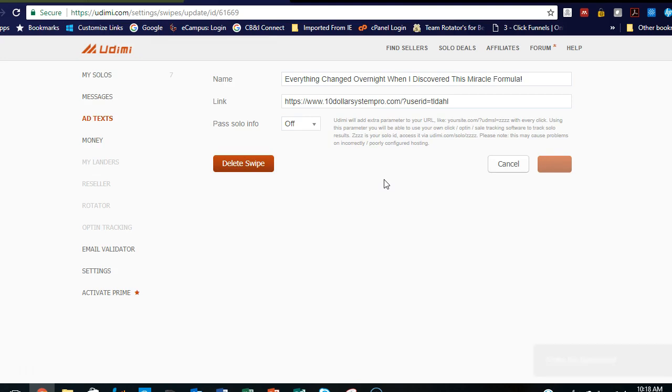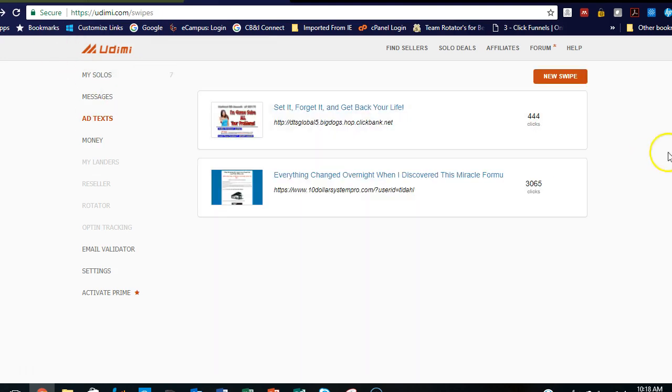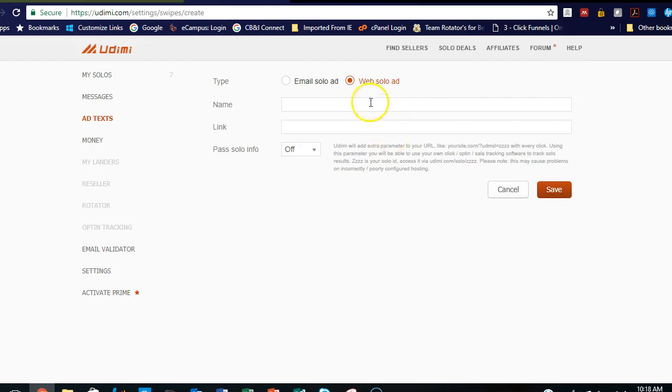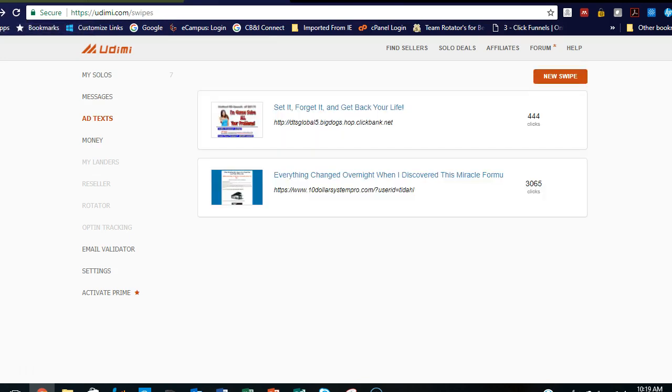And honestly, that's how easy it gets as far as setting up your ad. You want to click that box that says New Swipe here. You want to choose a web solo ad. You're going to put your title here, and you're going to put the link where people are going to go, and then you're going to click Save. And I'm going to back out of this.